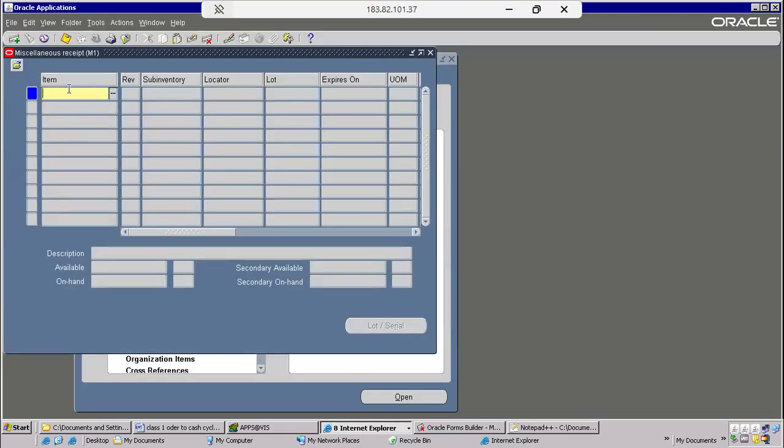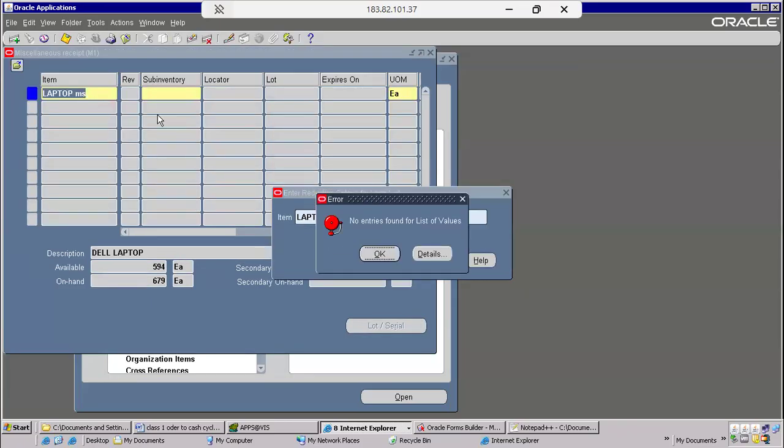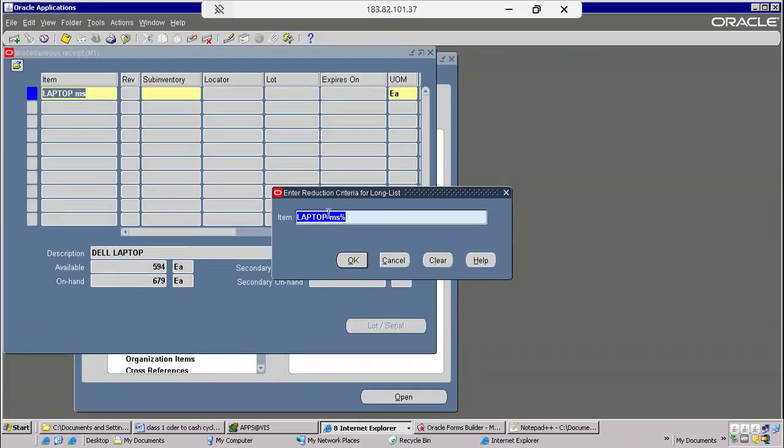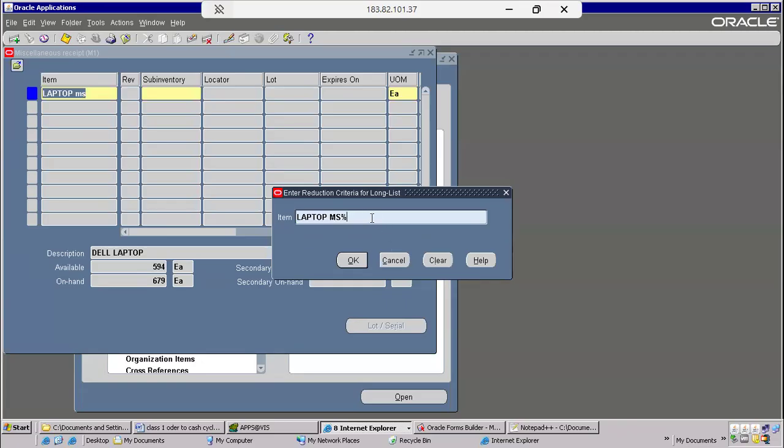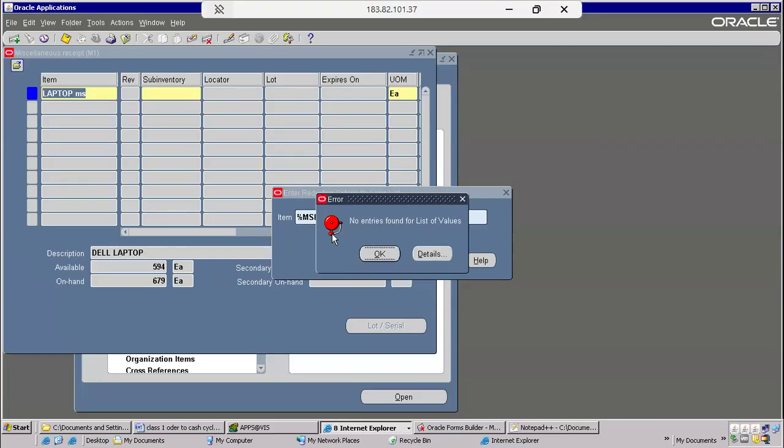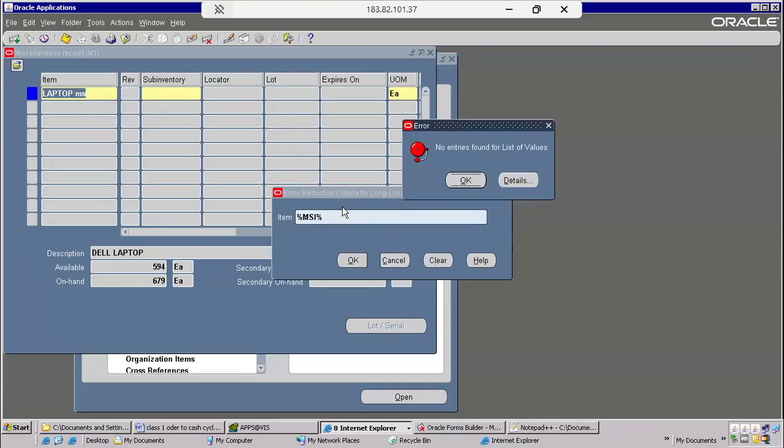Your item is what, laptop, MSI, right? See, yes. It's not appearing because it's case sensitive, right? Only MSI, yeah? No. Okay, just search like this, that's better. See, this is the biggest problem, correct? We created the item, but we have not given access to use this.